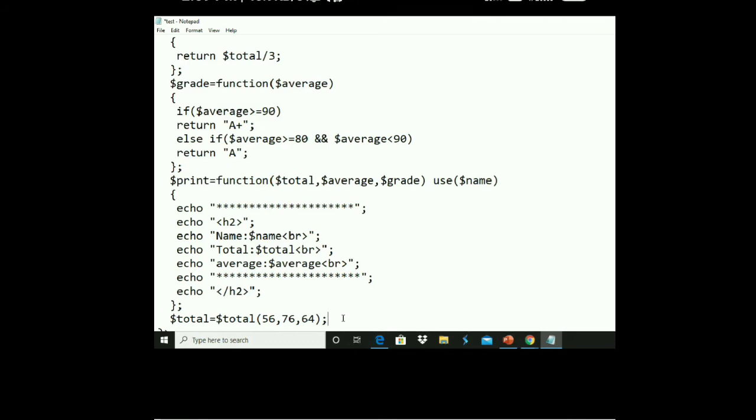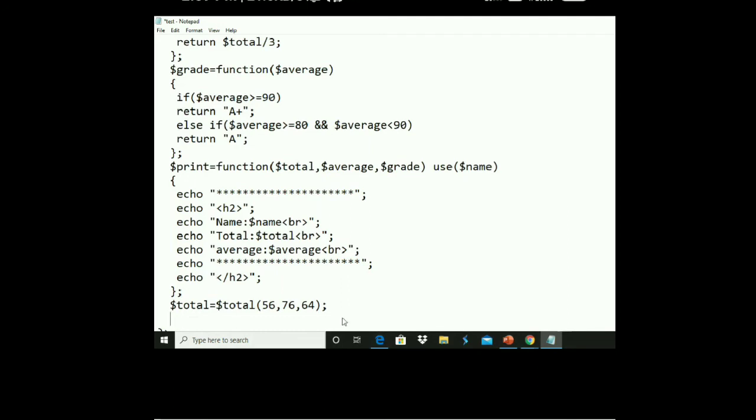It's up to you. No issues. Okay. I have designed it like this. You can design it in your own way. Now, you come to average.